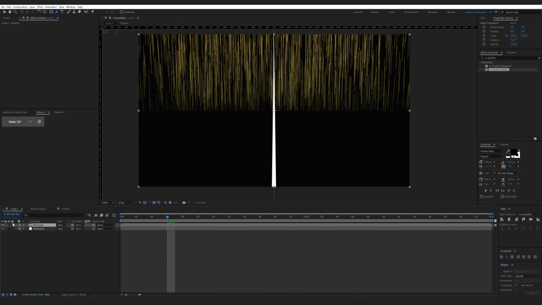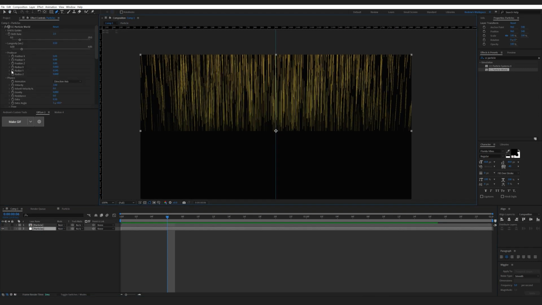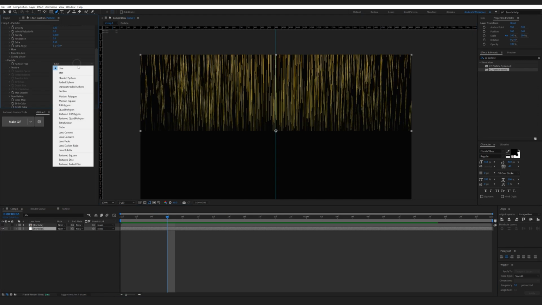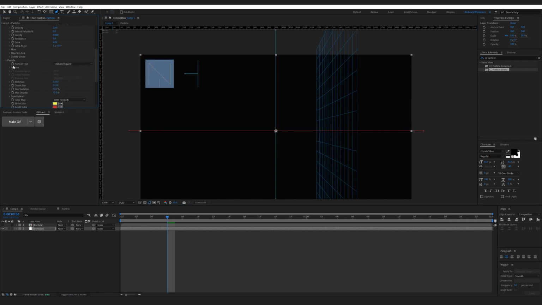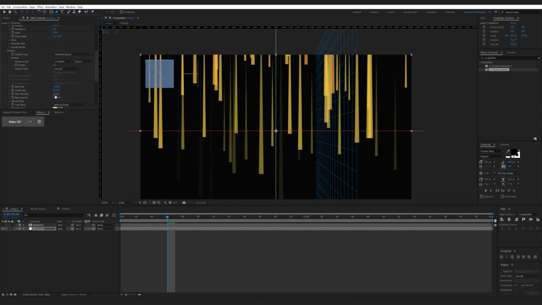Back in the main comp, hide the particle layer. Then, in CC Particle World, under Particle, set the particle type to Textured Square. Set the texture property to the particle pre-comp. Set the birth size and death size to 10. Max opacity to 100%. Size variation to 0%.